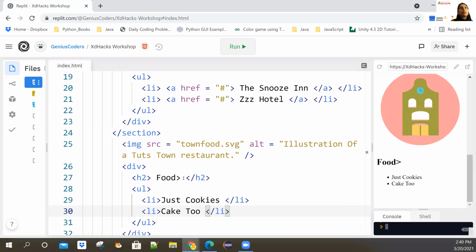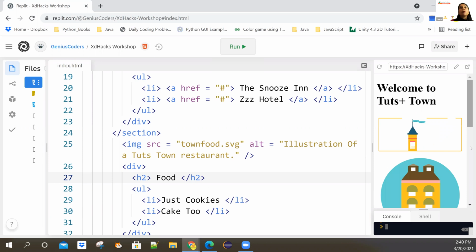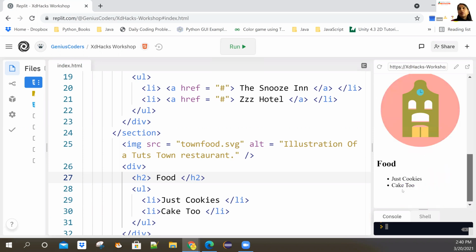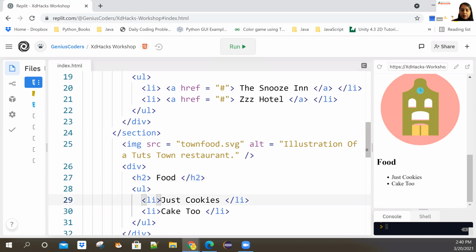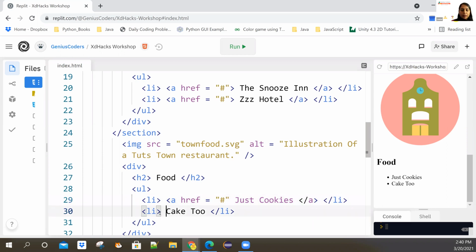So in my food, I can see an extra angle bracket. So that's always good practice. Again, as I said, it's always good to run and test as you are building along. So it seems good, food is good, two list items are there. And let's make these list items clickable links. So put your anchor tag with the hashtag. And same thing for our second item.